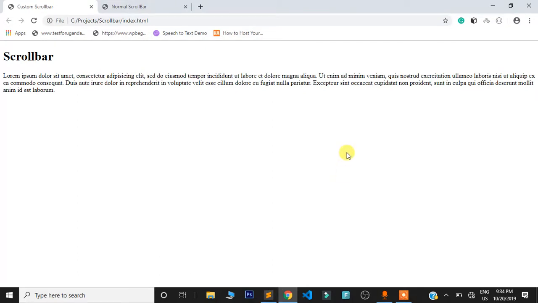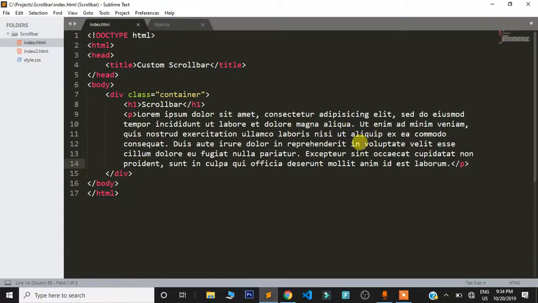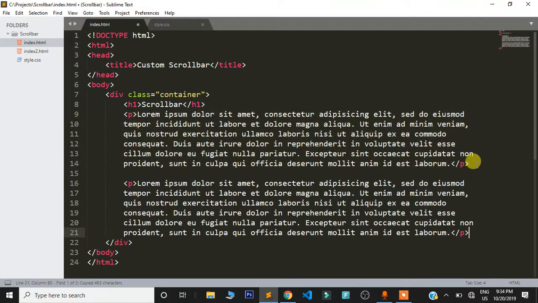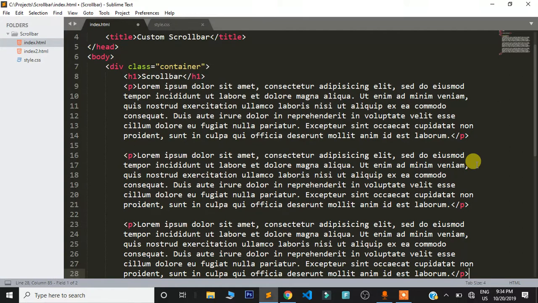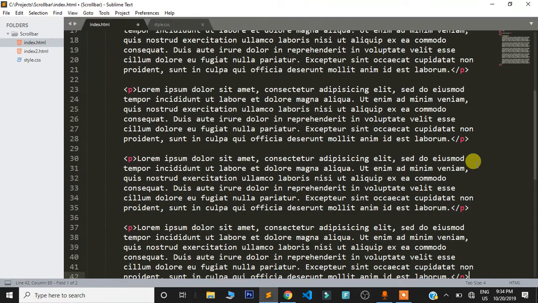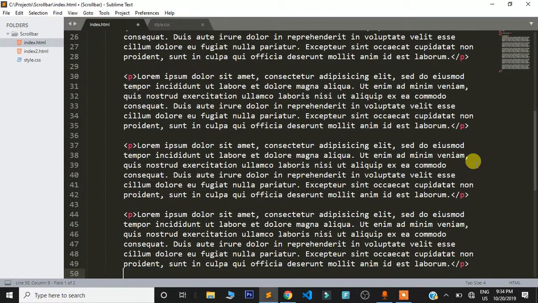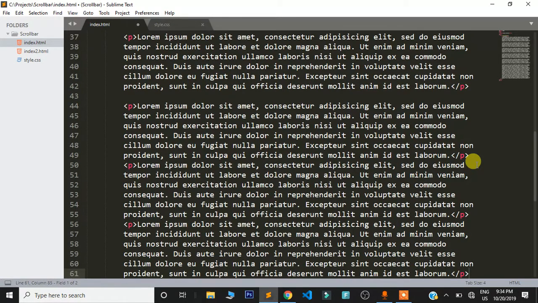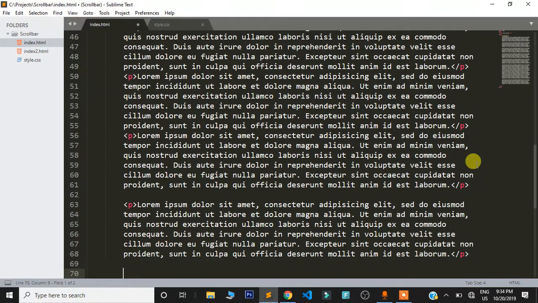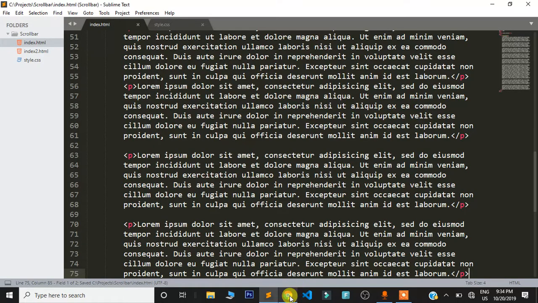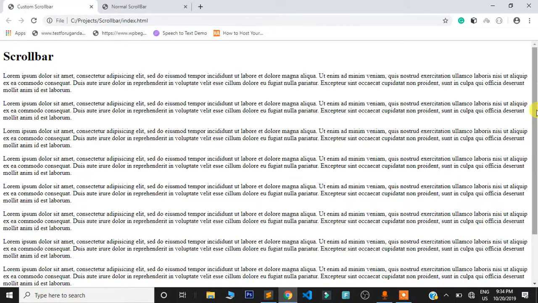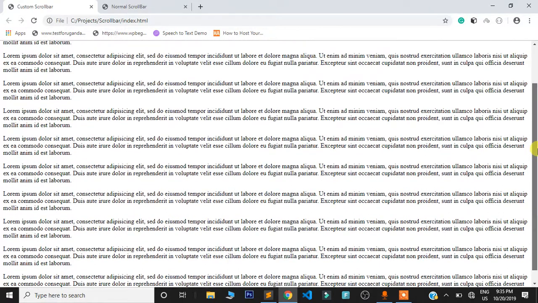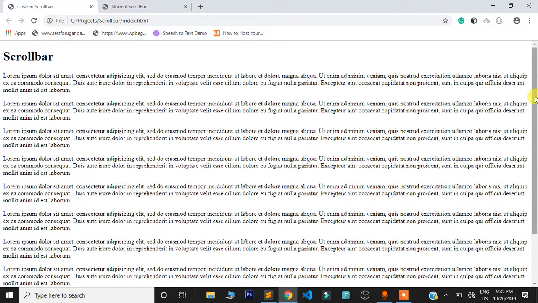So I want to add a lot of paragraphs so that we get that feel of a page that is scrollable. So I'm just going to copy this paragraph several times so that we get that feel of a page being scrollable when the user visits it. So I'm just going to save this and preview it in the browser. So the moment we have this, now that's okay because we can start working on the scrollbar.